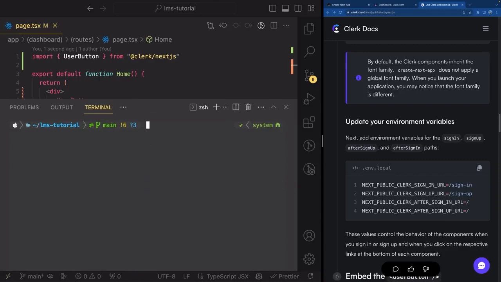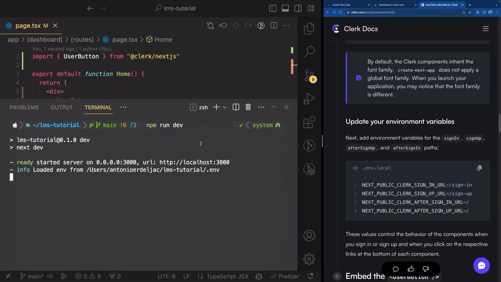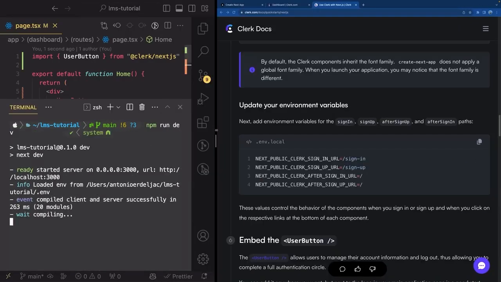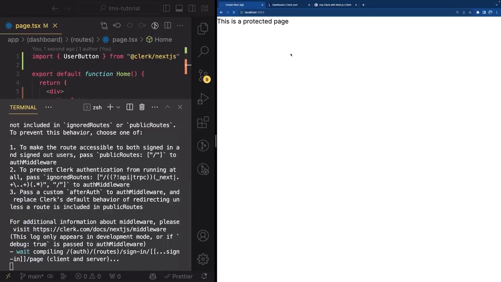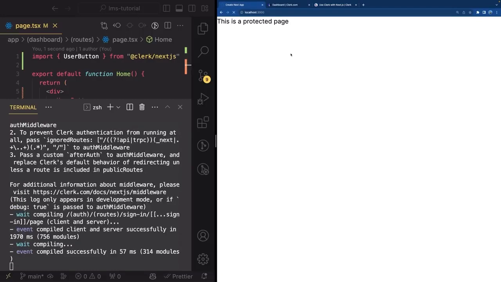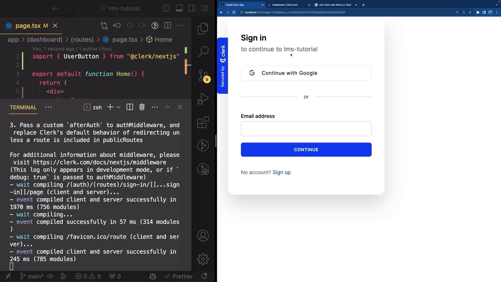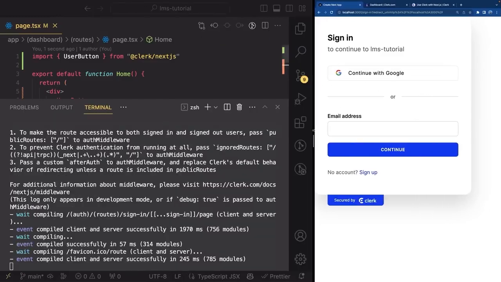Let's go inside of our terminal now, and let's run npm run dev like this. Great. Now let's revisit our application. If I refresh now, what's going to happen is that our /route is protected. So we're going to get redirected to the login page like this. But as you can see, it is not centered. I want this entire thing to be centered. So let's see how we can do that.